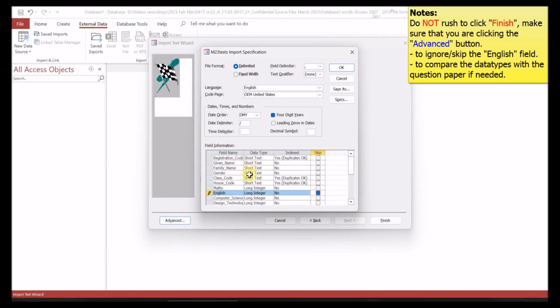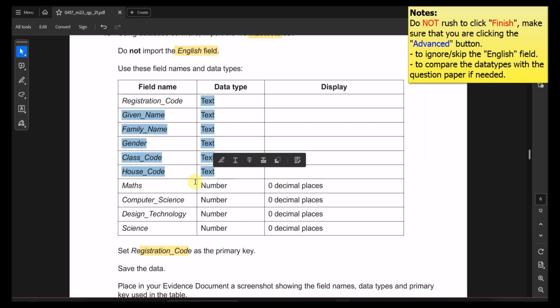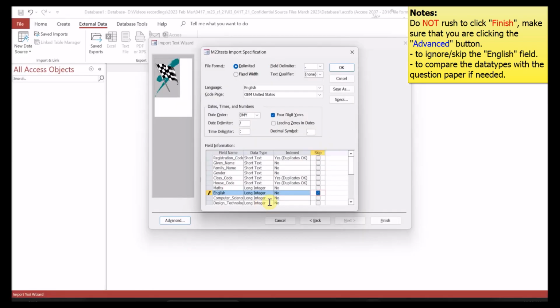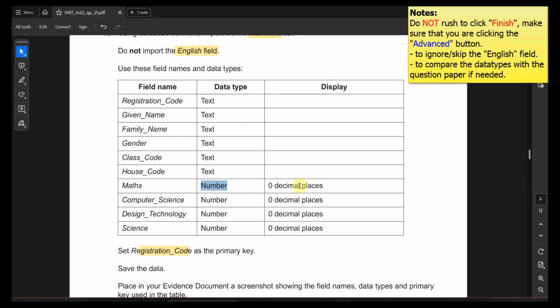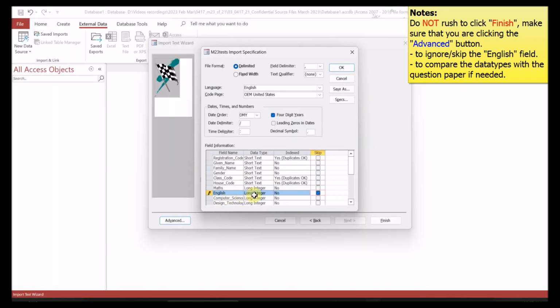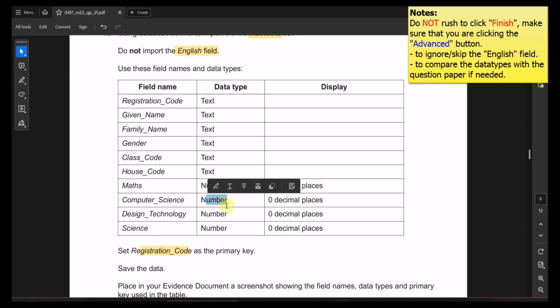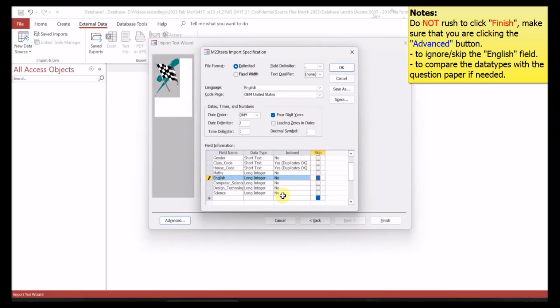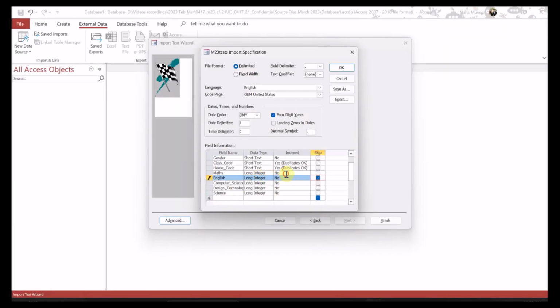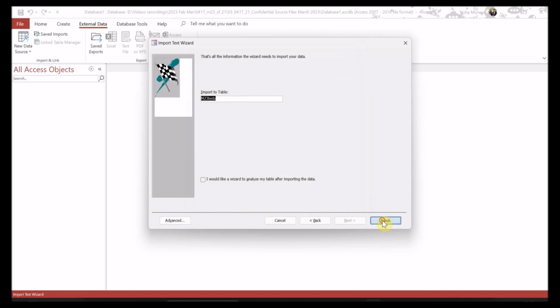Okay, so text, all the 4, 5, 6 fields are supposed to be text. After that, maths is supposed to be a number with 0 decimal places. I'm going to set these later. Right now I'm just making sure of these points. So long integer, that's correct. It's supposed to be 4 over here, and I have, yes, 5. And I skipped the English. So let's click on OK.